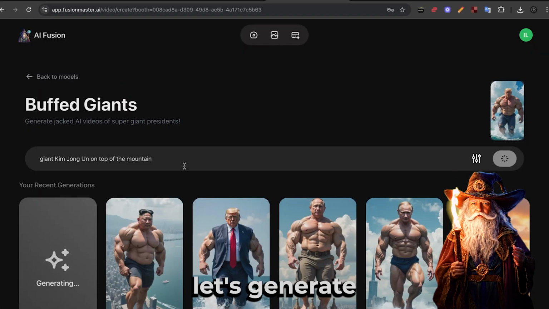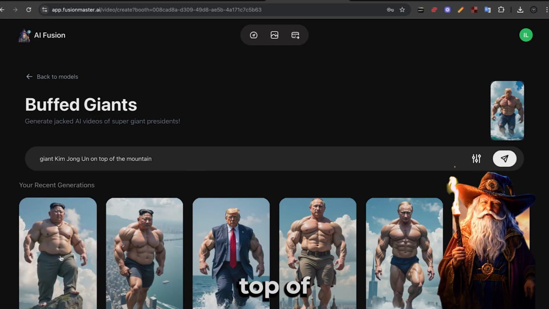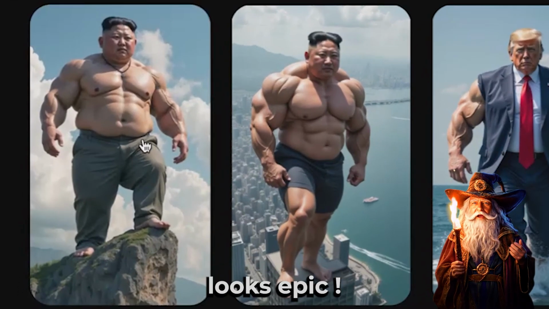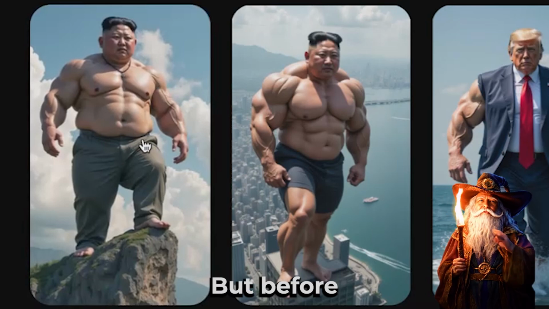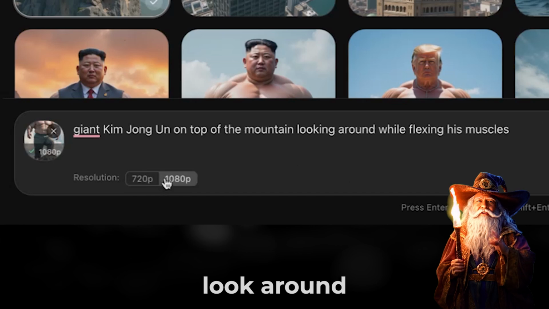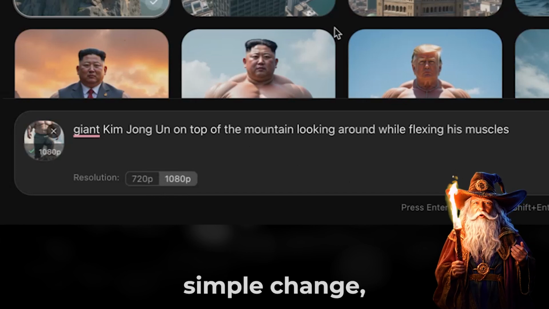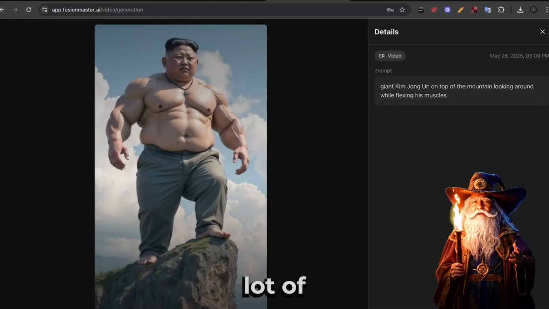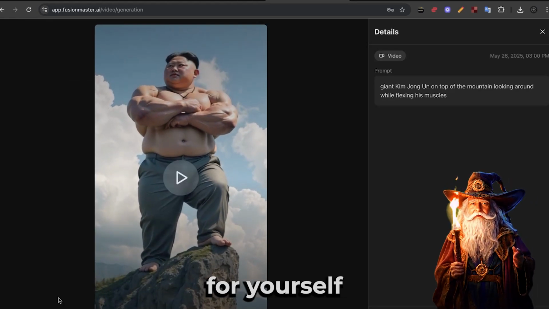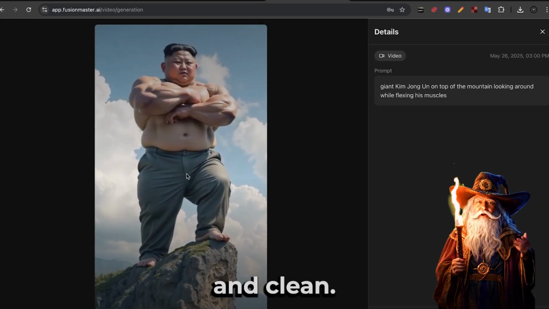This time, let's generate a buffed Kim Jong-un standing on top of a mountain. Wow, the result looks epic. Now let's animate it. But before we do, we'll tweak the movement a bit. Let's have Kim look around while standing still. A simple change, but it adds a lot of personality. And there you have it. You can see for yourself the result is smooth and clean.